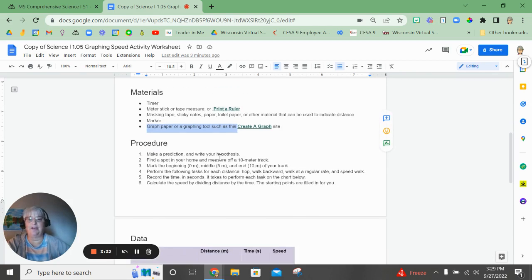All right, here's the procedure. First, you're going to make a prediction and write your hypothesis. Second, you're going to find a spot in your home and measure off a 10-meter track. Now, 10 meters is about the same as 32 feet. And if you don't have space in your house to do that, you can find space outside and measure off 32 feet. You're going to mark the beginning of your track, which would be at 0, the middle, which would either be 5 meters or 16 feet, and the end, which would be either 10 meters or 32 feet.